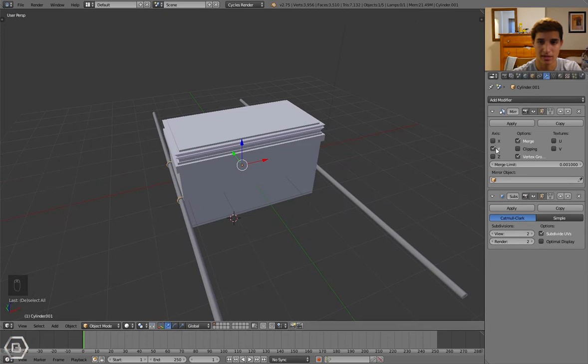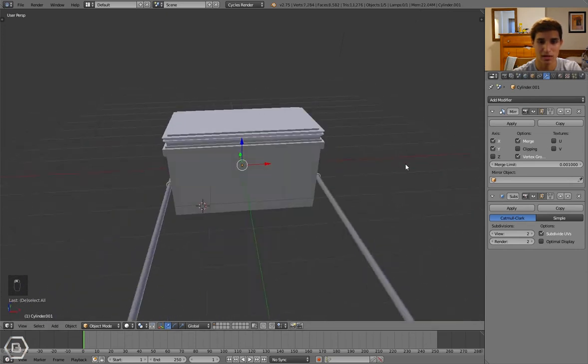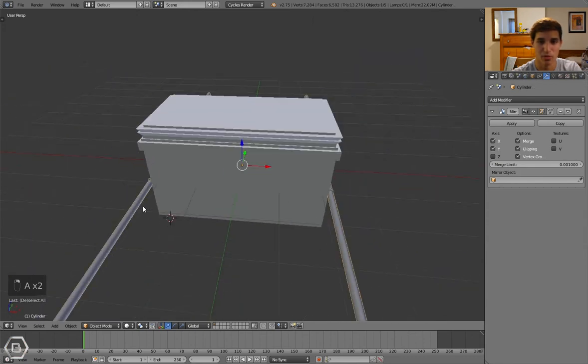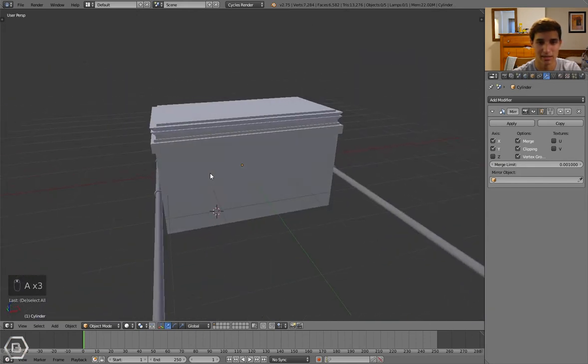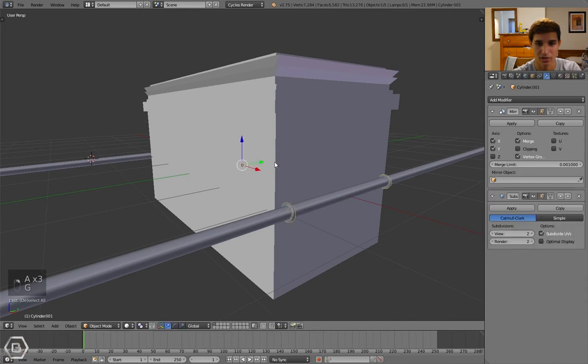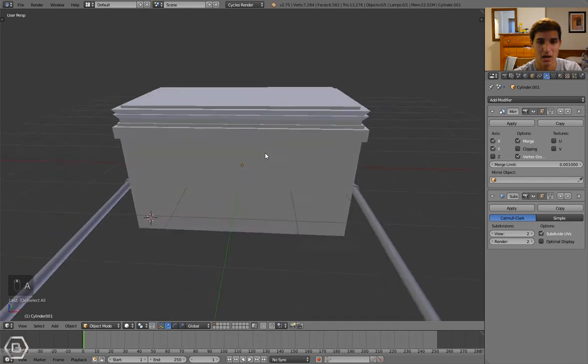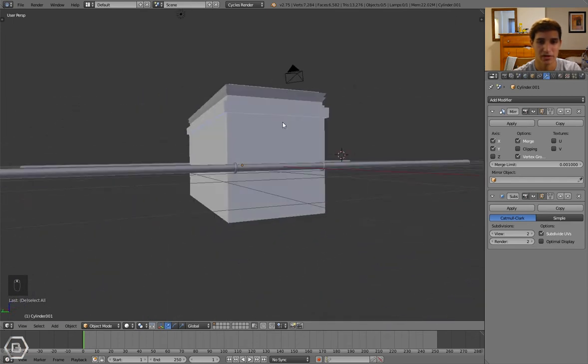Let's select X as well. Make sure that you select these rings first, of course, because they're separate from the poles. They won't mirror automatically. As you saw earlier, there was a hole right there. But now it's perfectly mirrored, and now all we have to do is finish this up.